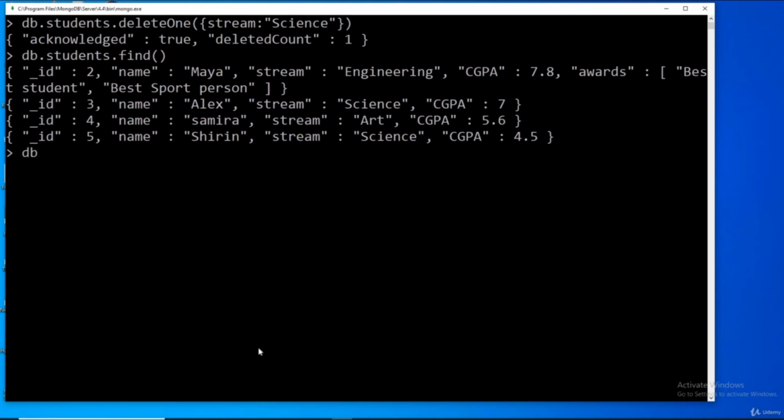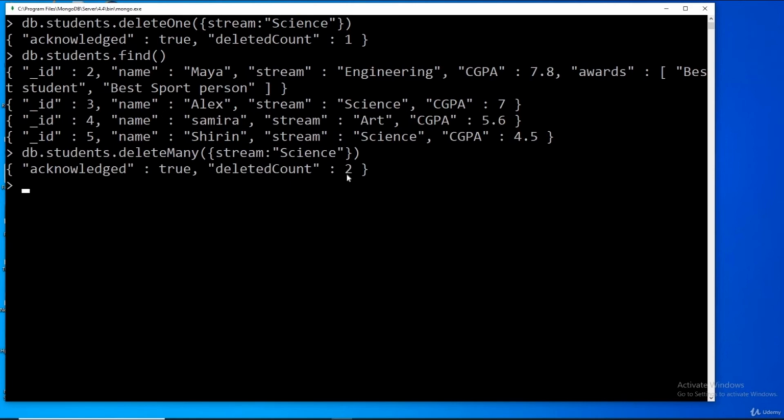So type db.nameOfTheCollection.deleteMany. In brackets you have to specify the deletion criteria as we specified earlier. We consider the same deletion criteria. Currently in the database a total of 4 records are there. Out of these 4 records, these 2 documents have the stream as science. So it is expected that these 2 documents will get deleted. It is showing that 2 records are deleted.